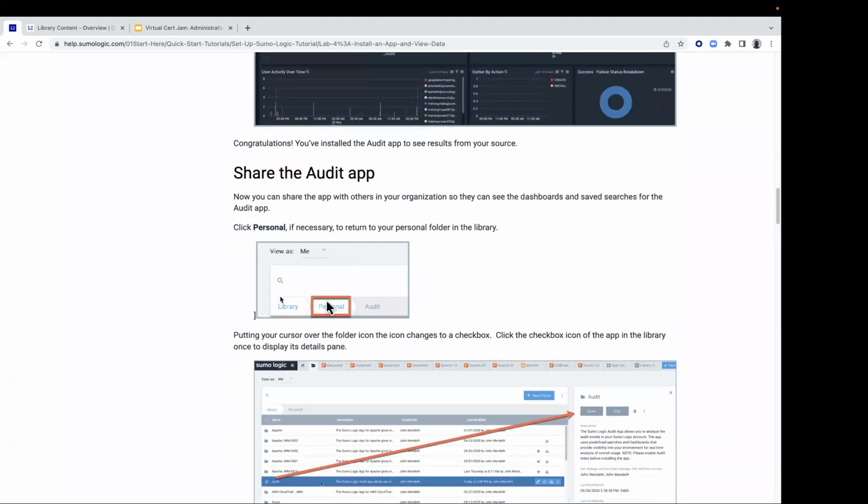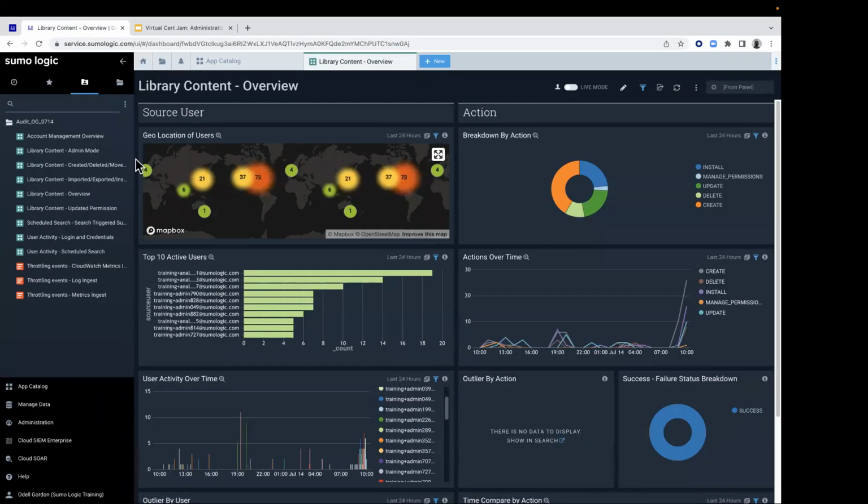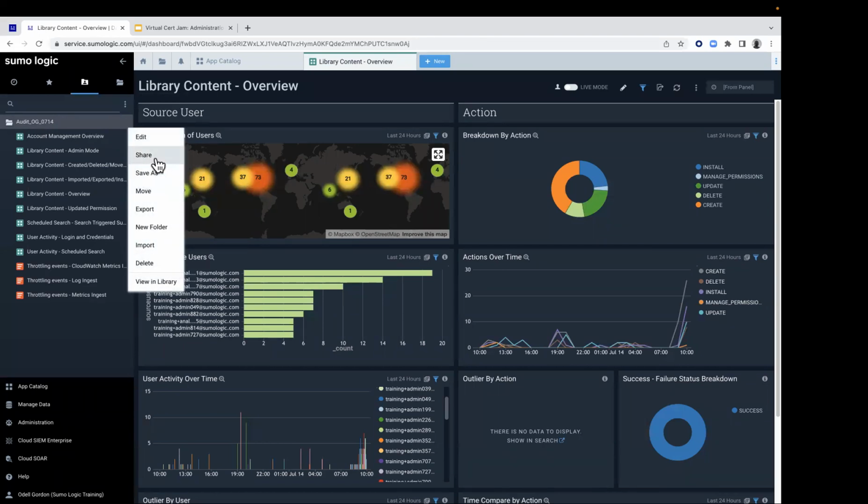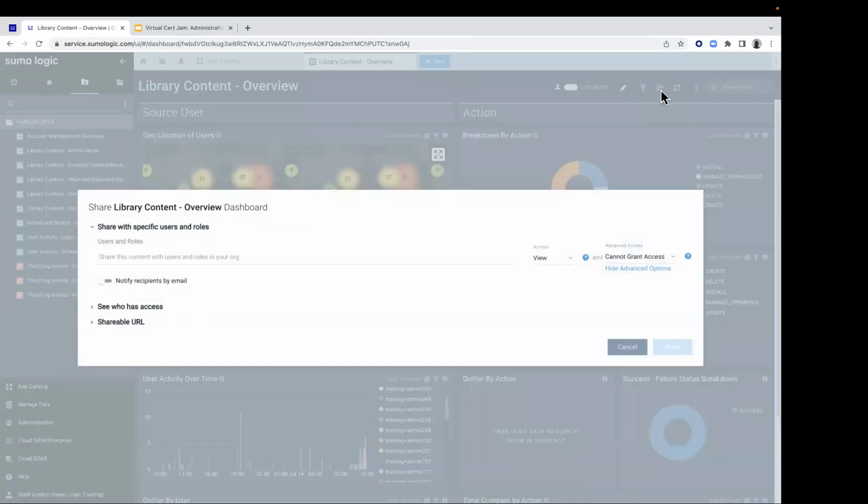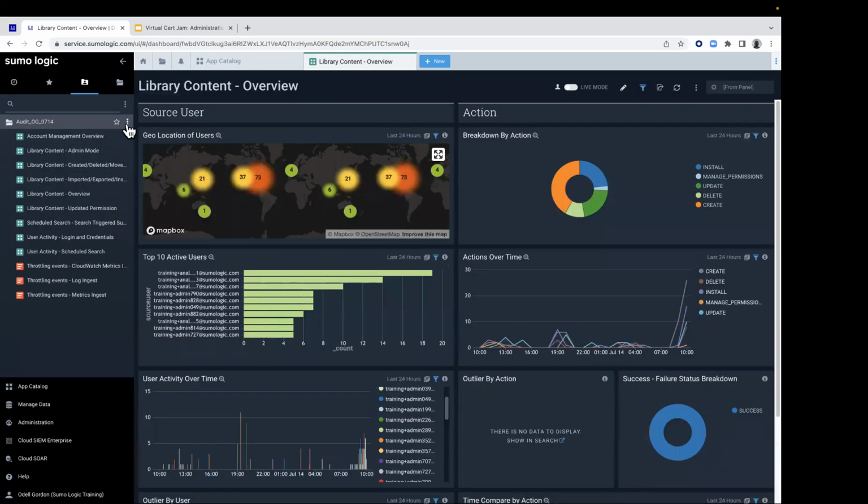Now, we also have the ability to share the app. We can go straight up to the folder, click on the three dots, and click Share. Or if we wanted to share just the dashboard, we can go to the top right corner and click Share, and we're sharing just the dashboard. So depending on whether you want to share the entire folder, you choose Share from the navigation panel, or if you're still in the dashboard, you click Share on the dashboard.